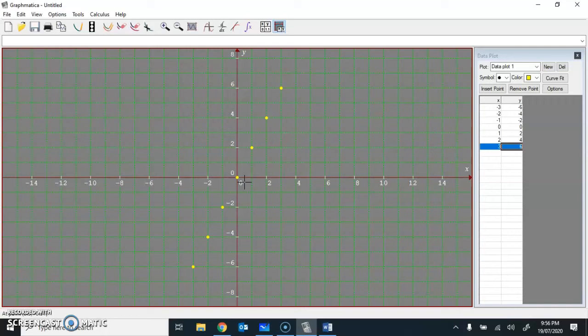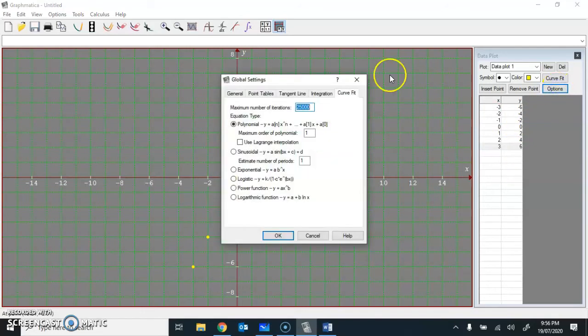Now what we want to do is fit a straight line. Before you can fit a straight line, you need to change one setting in Graphmatica. If you go to Options, you'll get this coming up. What you need to go to is Curve Fit, the very last tab under Global Settings.